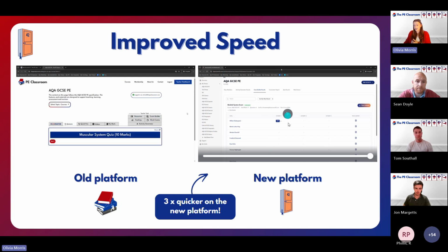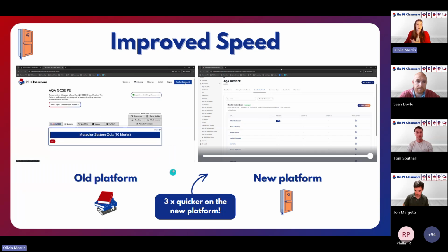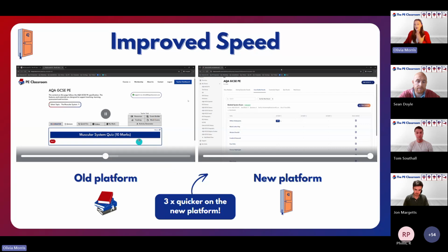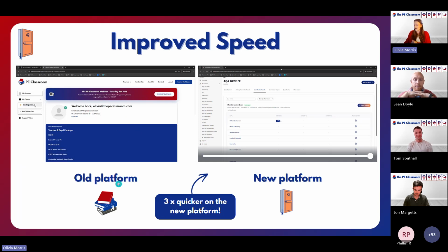It took me 30 seconds to complete the same tasks on the new platform as it took me almost a minute and a half on the old platform. So obviously if you're doing these day in and day out, how much time you will save on the new platform will hopefully be a real big difference, both for you as a teacher, but also for your pupils as well. You can see I'm still going on the old platform there.